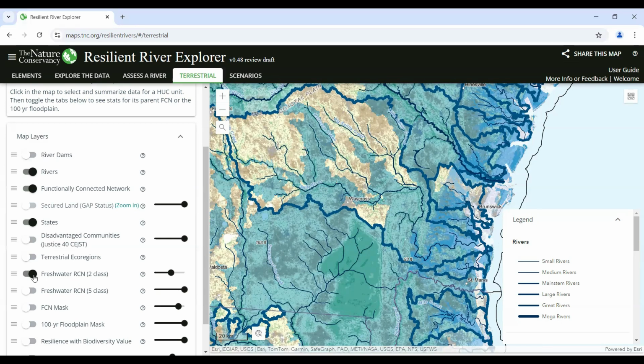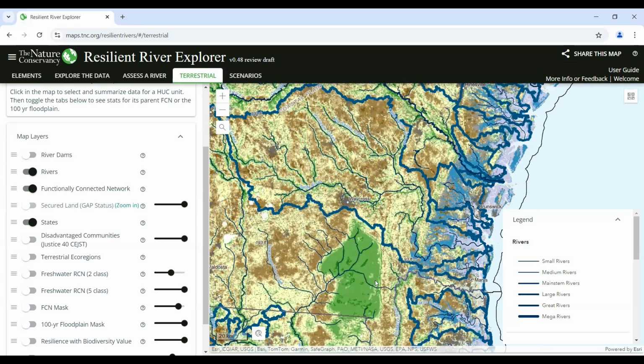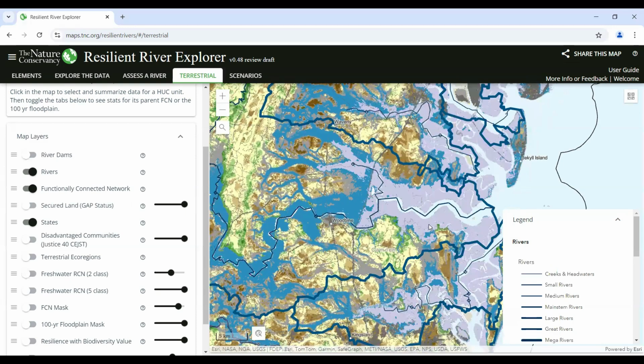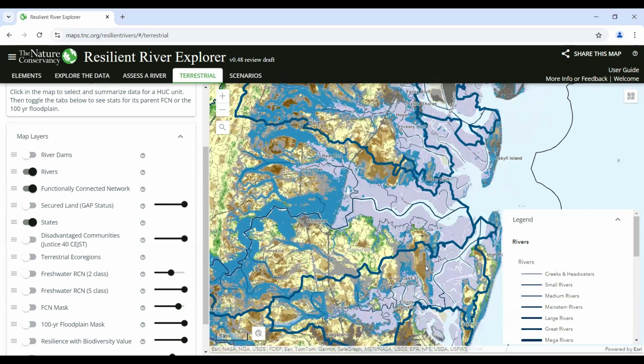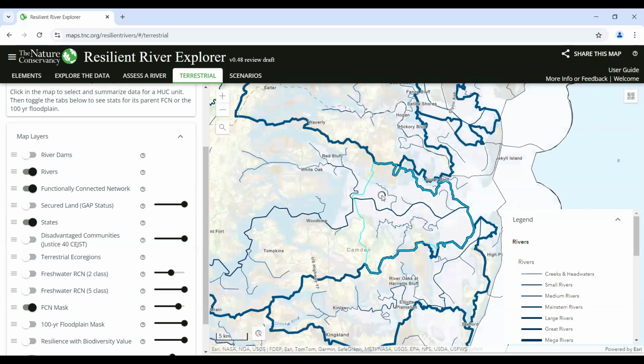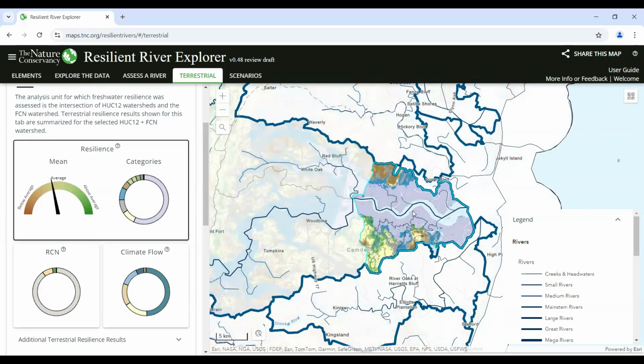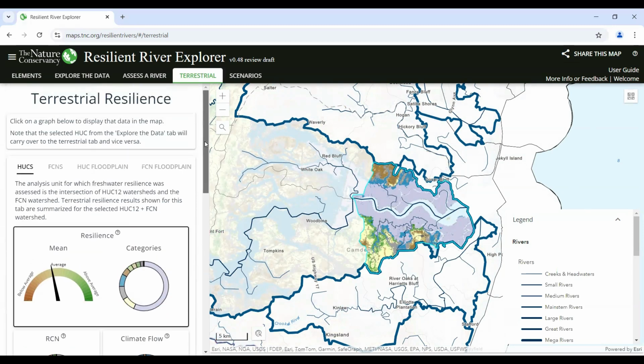Let's turn off the Freshwater Resilient and Connected Network and zoom into a coastal HUC 12 watershed to see what kinds of information we can get from the terrestrial tab. I'm going to click on the map to select my HUC 12 of interest. What's happened now is the functionally connected network of this HUC 12 is also available for summarizing. It's currently masked out. If we scroll up here, we'll see there are now 4 tabs visible after I've selected my HUC: HUCs, FCNs, HUC floodplain, and FCN floodplain.